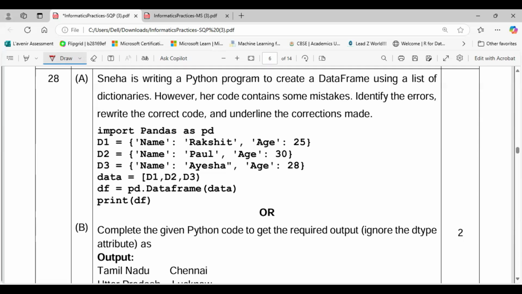Here it is very clearly told she is making the data frame using a list of dictionaries, isn't it? So all the methods of creating a data frame, you should be thorough. Here it is asked for a list of dictionaries. So import pandas as pd. In this first line, is there any error? Yeah, error is there, no? Because this has to be in small letter. Then after that, you have created the dictionaries one after the other.